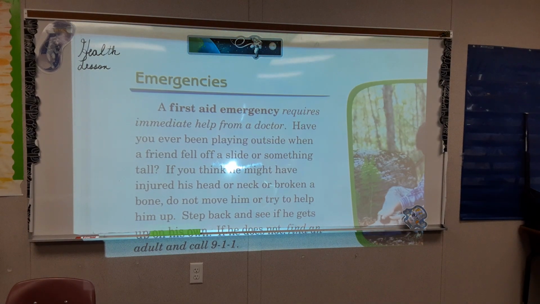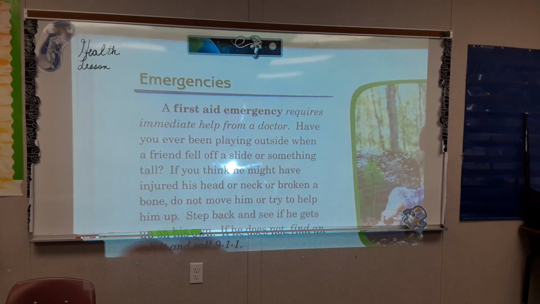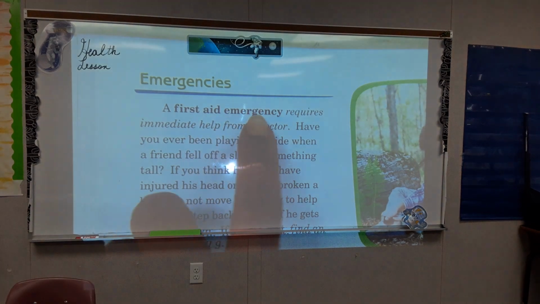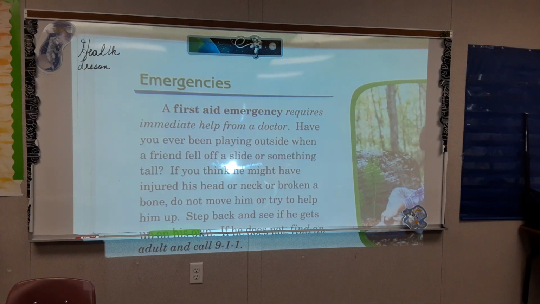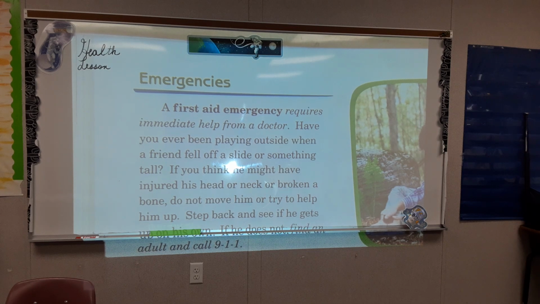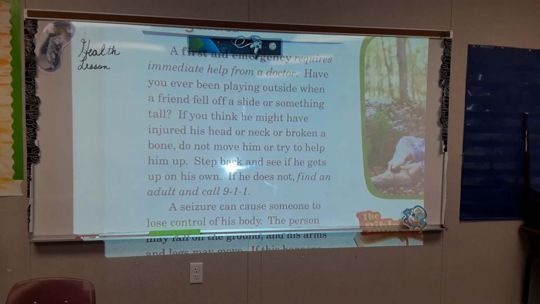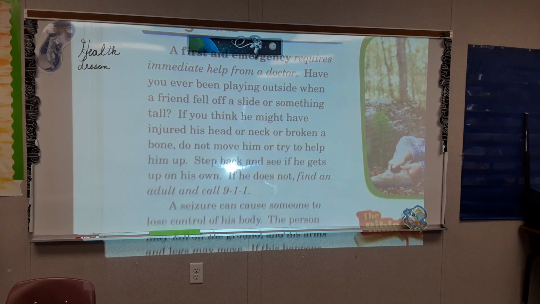Emergencies. A first aid emergency requires immediate help from a doctor. Have you ever been playing outside when a friend fell off a slide or something tall? If you think he might have injured his head or neck or broken a bone, do not move him or try to help him up. Step back and see if he gets up on his own. If he does not, find an adult and call 911.